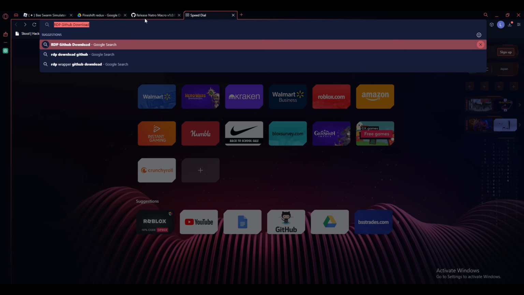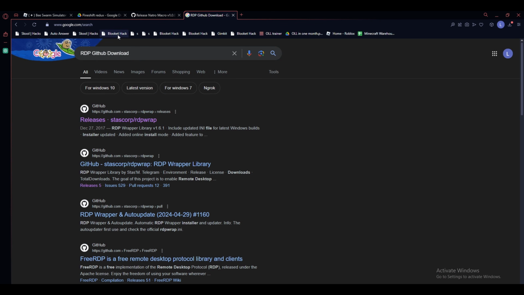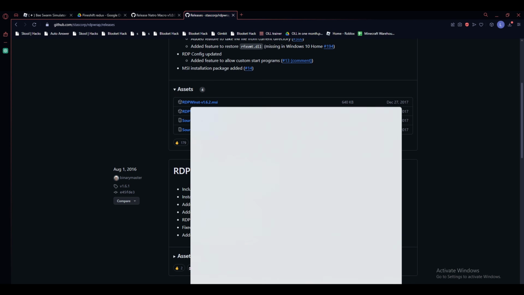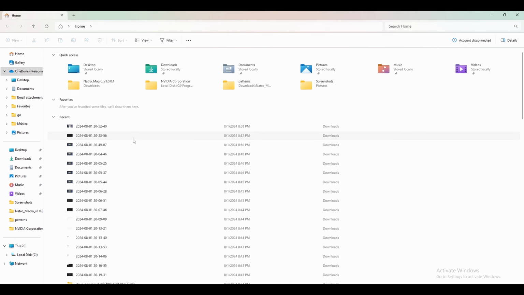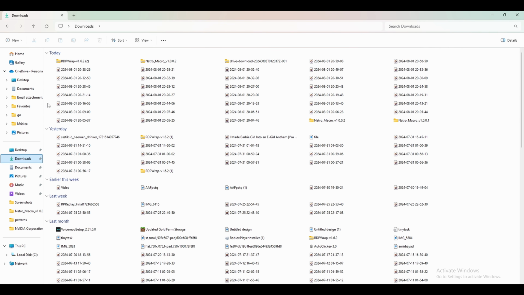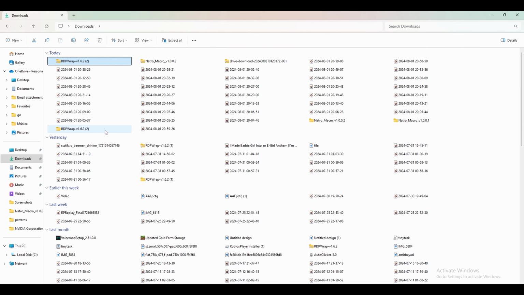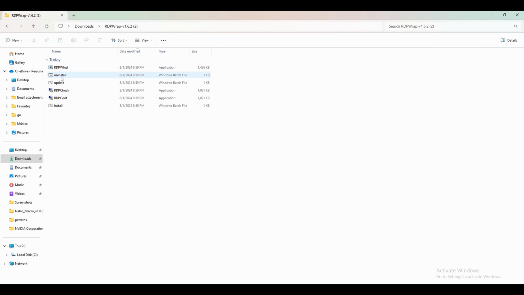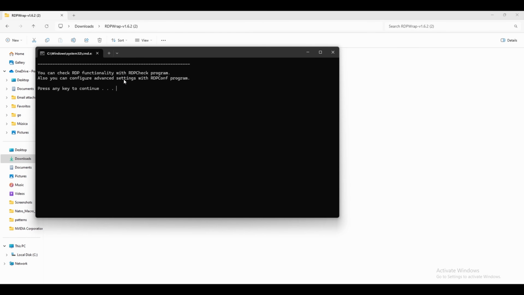You want to search up RDP GitHub download. You want to go to this one, releases stascorp/RDP wrap. Then just download the latest zip file. So this one, rdpwrap.zip. You then want to go to your file explorer, downloads, and extract the file. After you've extracted the file, open it up and click the install button. This step is pretty self-explanatory, just follow what it says here.